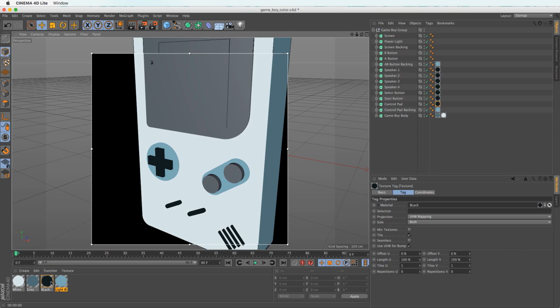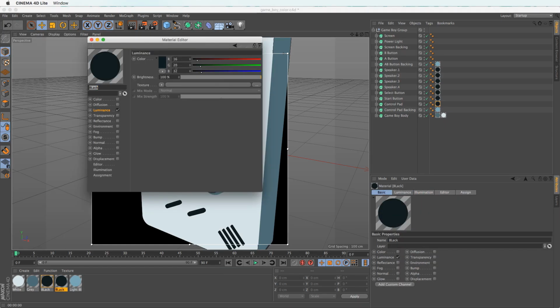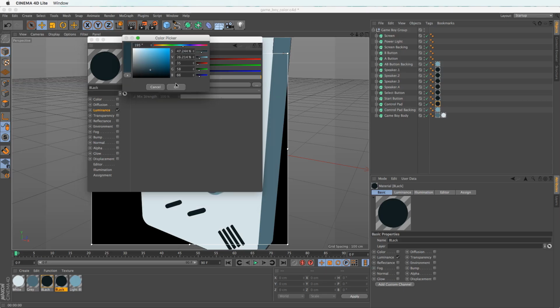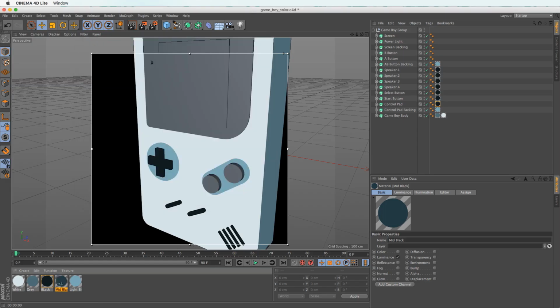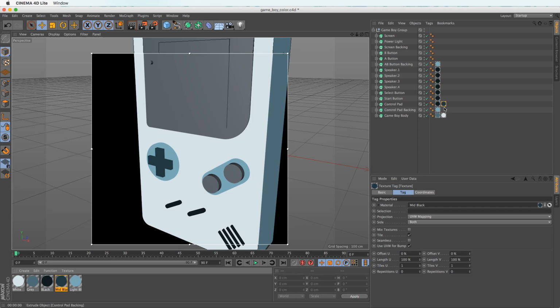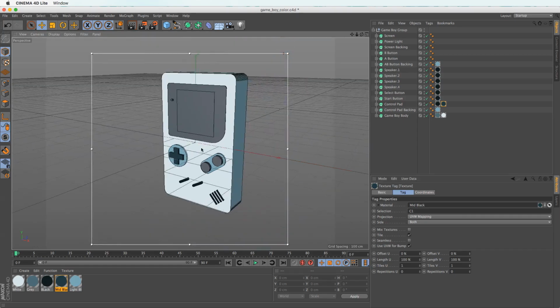So what I'm going to do is control-click and drag this black material and just make it slightly lighter. So this is like a mid black, and apply that to the control pad and make sure it's applied to the right, so it's applied first, and use the C1 command in the selection tag, and you see that we just added some nice depth in there.